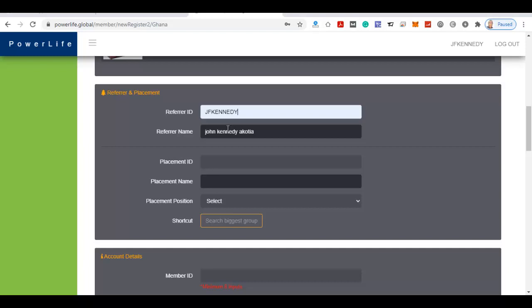So maybe JF Kennedy is referring, the referrer name will come. And then this one is very important, the placer ID, where you want to place the person. It's a binary system. Normally one leg is the team leg, and then the other leg is your personal leg. By default, the system will want to place the person on the team leg or the larger leg, so you can see the search biggest group. But if you have one person on one leg already, then you select the other leg, and then you will be determining which leg to put the new person on.